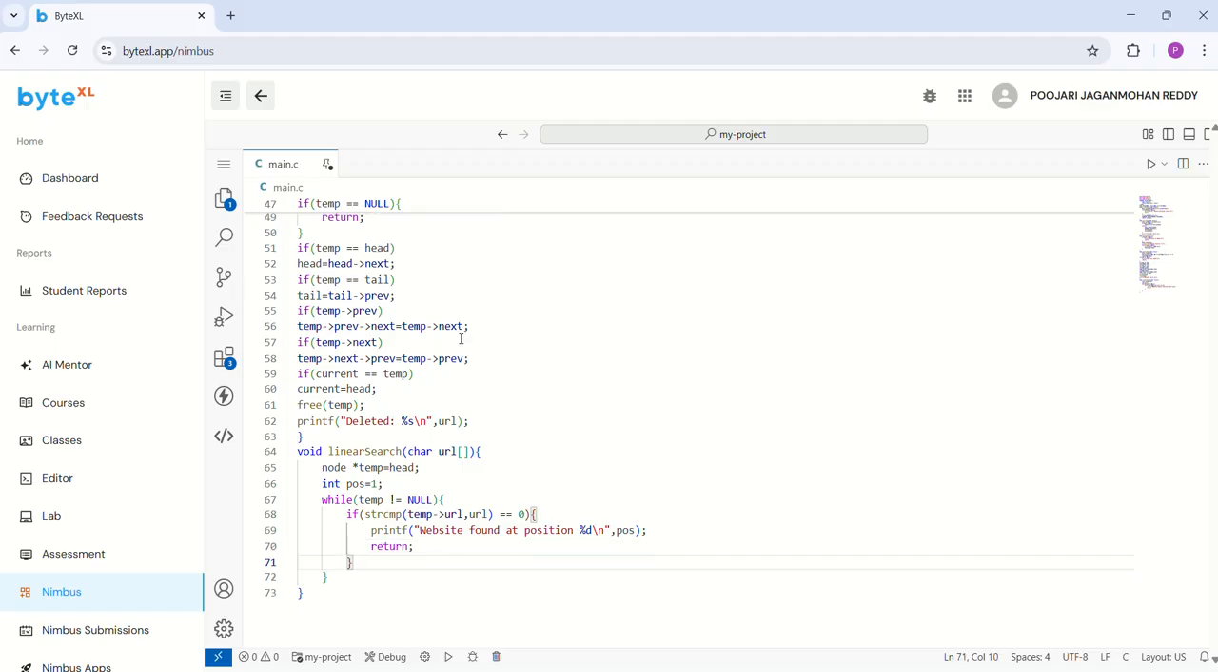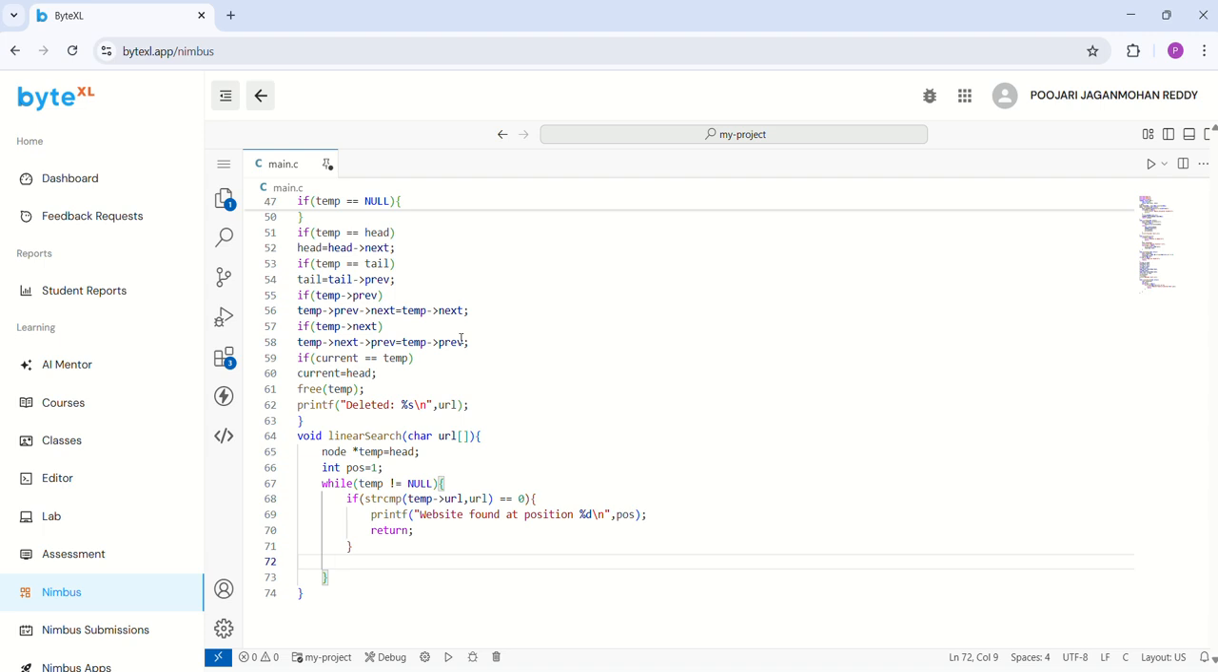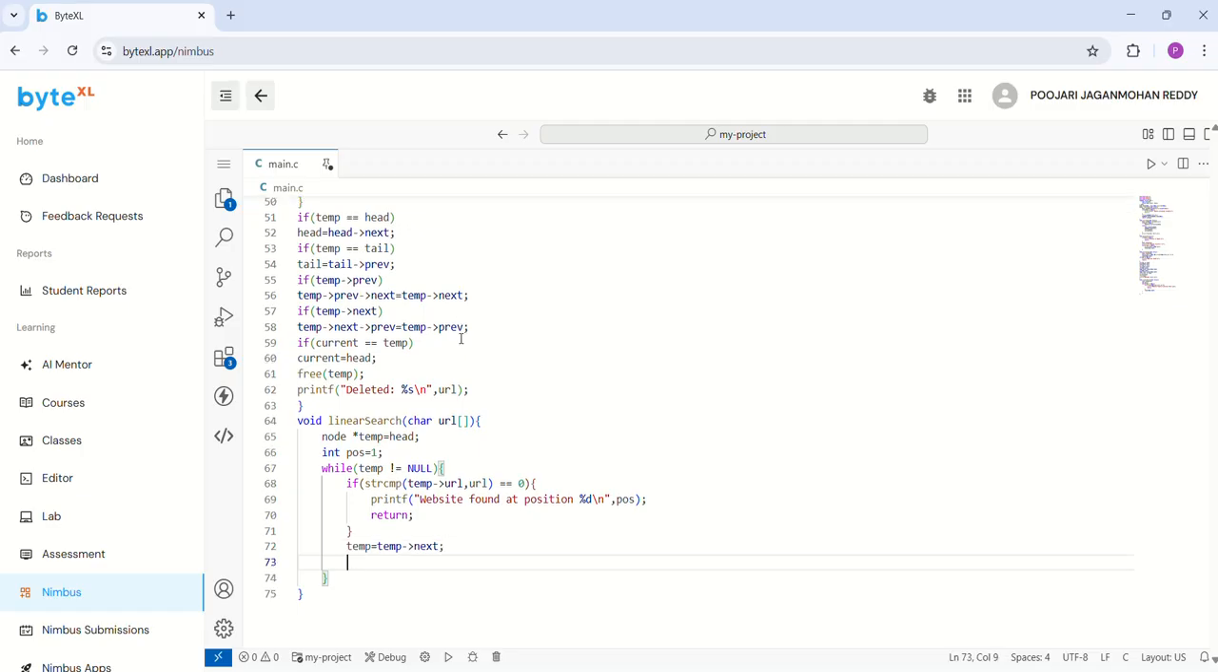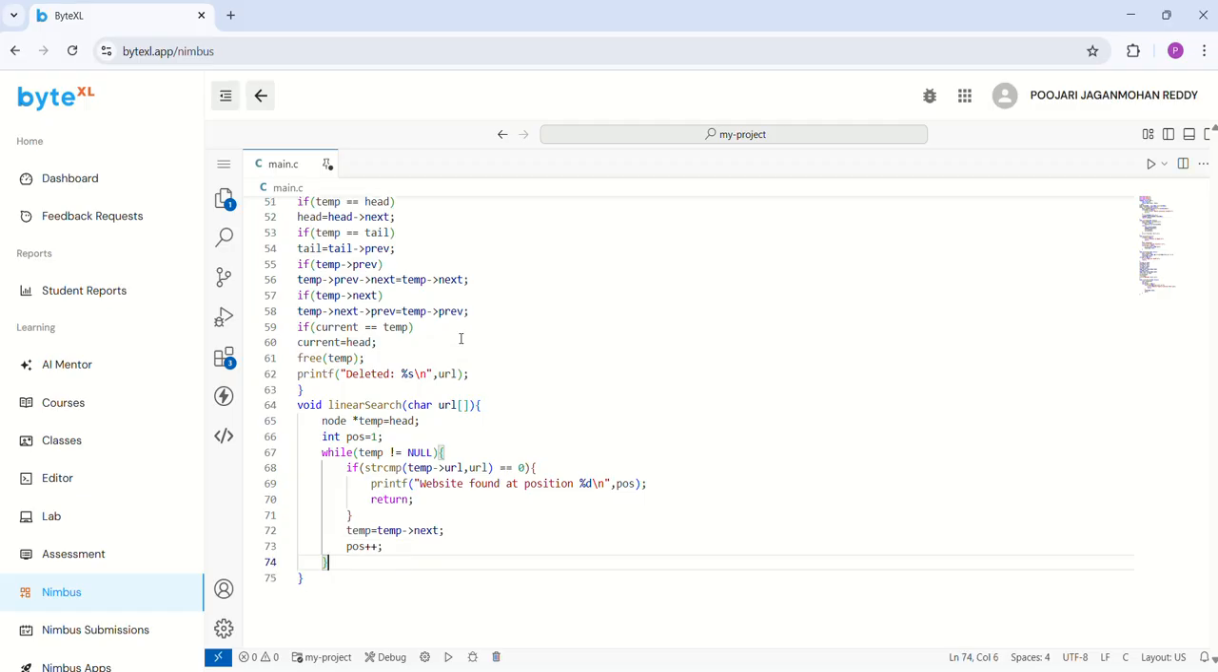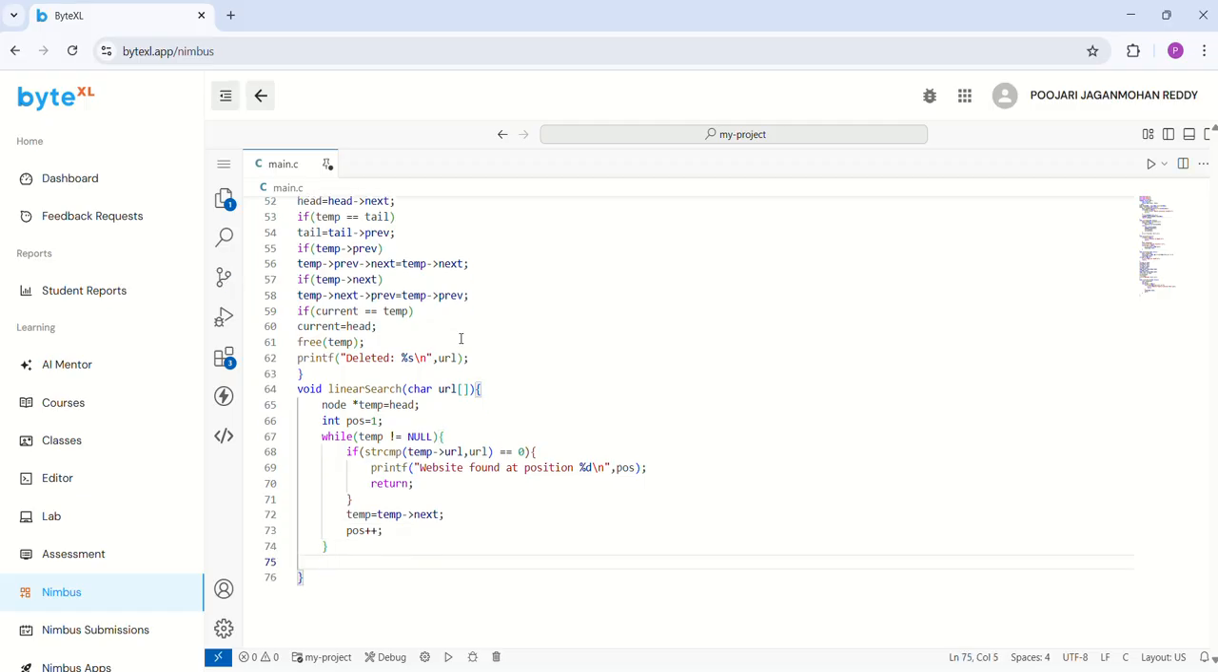And end the if, and advance to the next node using temporary is equal to temp to next, and increment the position. And end the while loop. If the loop finishes without finding a match, print the website is not found. Printf website not found.